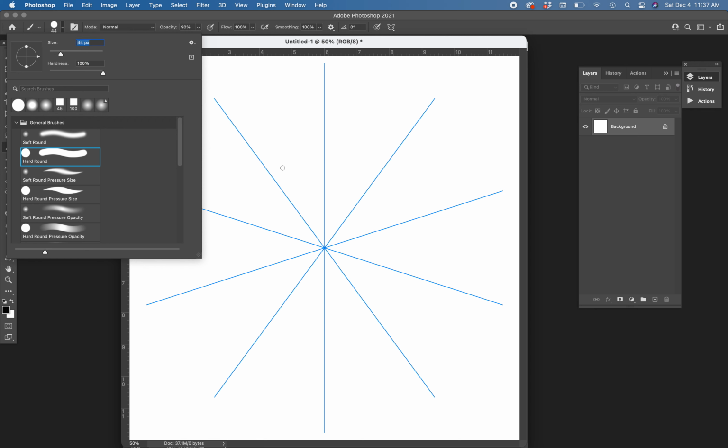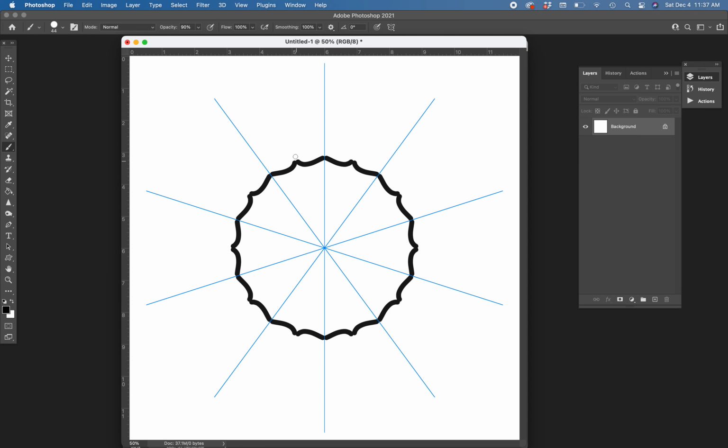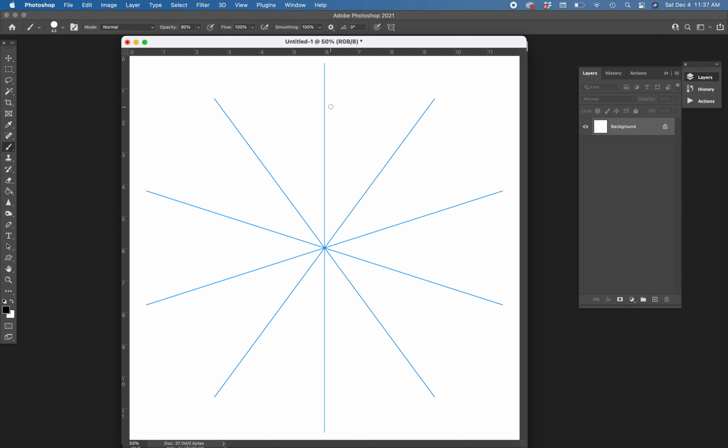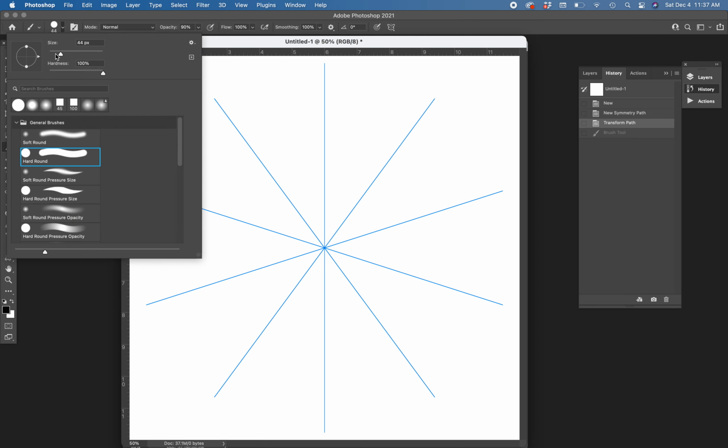So 44 is going to be much thicker. Maybe that's something that you want to use. For me, that's a bit too thick. So I'm just going to press Command Z on my Mac and that'll get rid of those. Or you can always go to your history and click back on here to get rid of something that you've done. So to change your brush size, you can just go into this option here and lower your brush size.